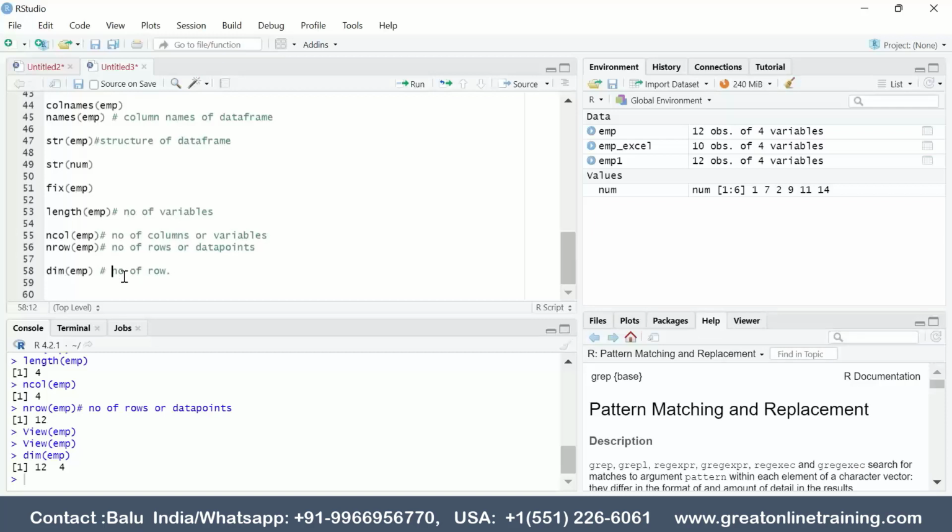The first is the number of rows, then the second is the number of columns or variables.